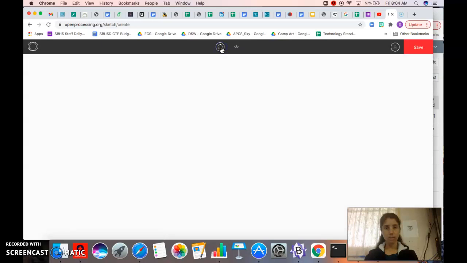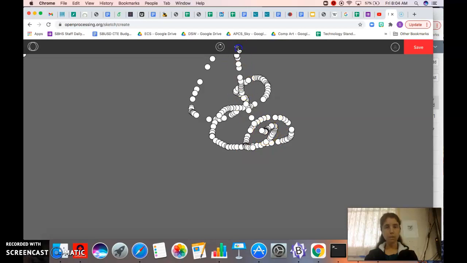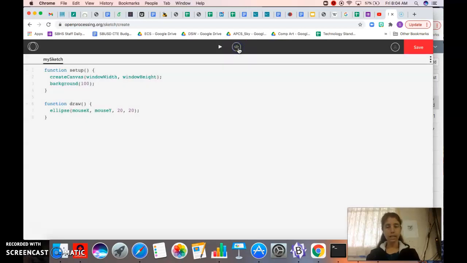So I'm just going to run this, and we can see that wherever the mouse goes, we're drawing a white ellipse. So we're going to add a conditional so that if our mouse is on the left-hand side of the screen, then the circle is going to be one color, and if it's on the right-hand side, then the circle will be a different color. So our condition is going to be based on the location of the mouse, and the section of code that we're going to run is setting the fill.